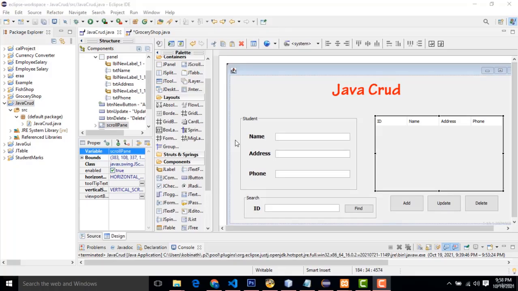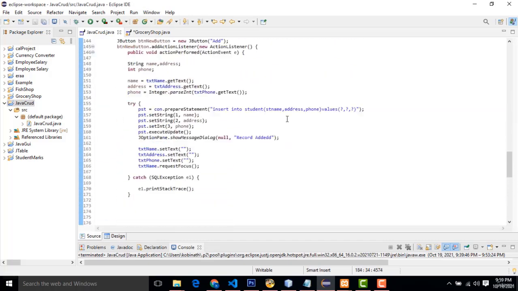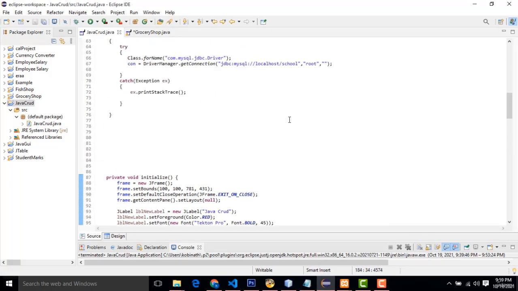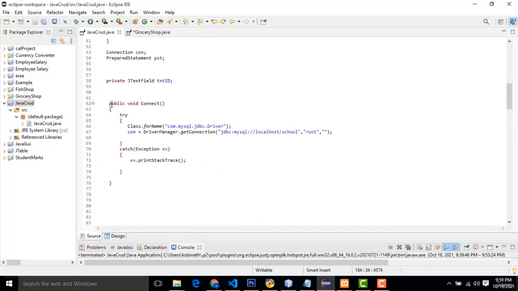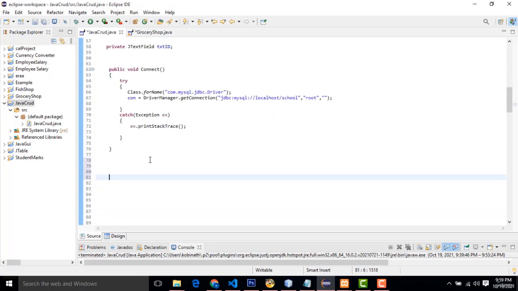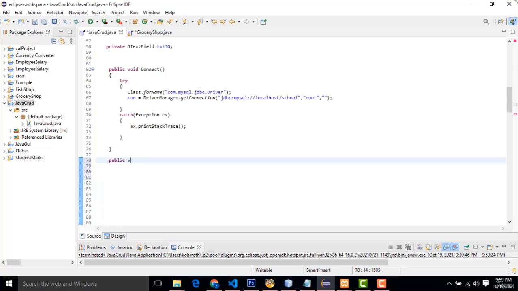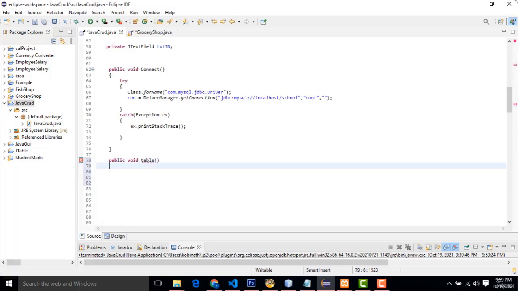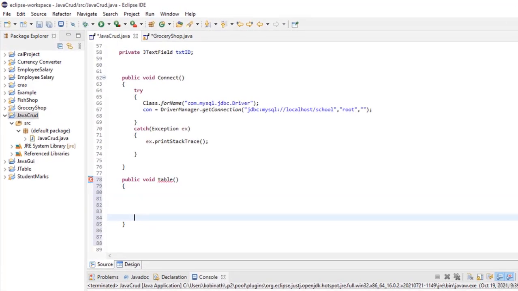Hi, welcome back. In our last video, we saw how to add the records. In this video, I'm going to teach how to view the records. So first, what I'm going to do here is go to the source. I'm going to create a new function. This is the connection method I've already created. Now I'm going to create a new method. So here, this one should be public void table, open curly bracket and close curly bracket.